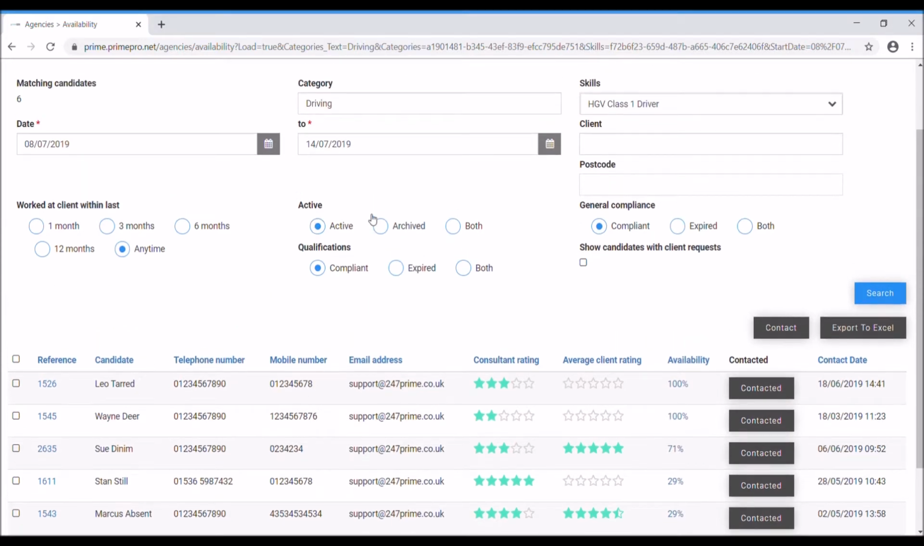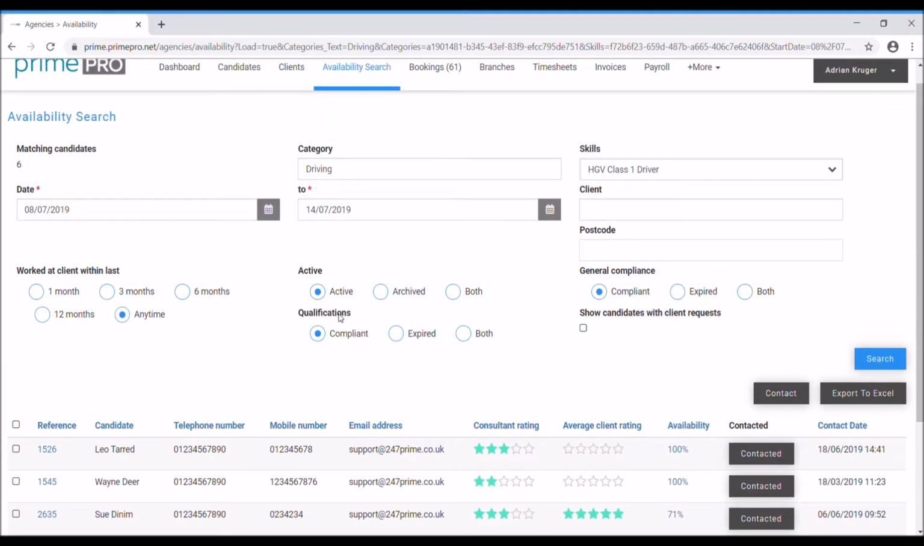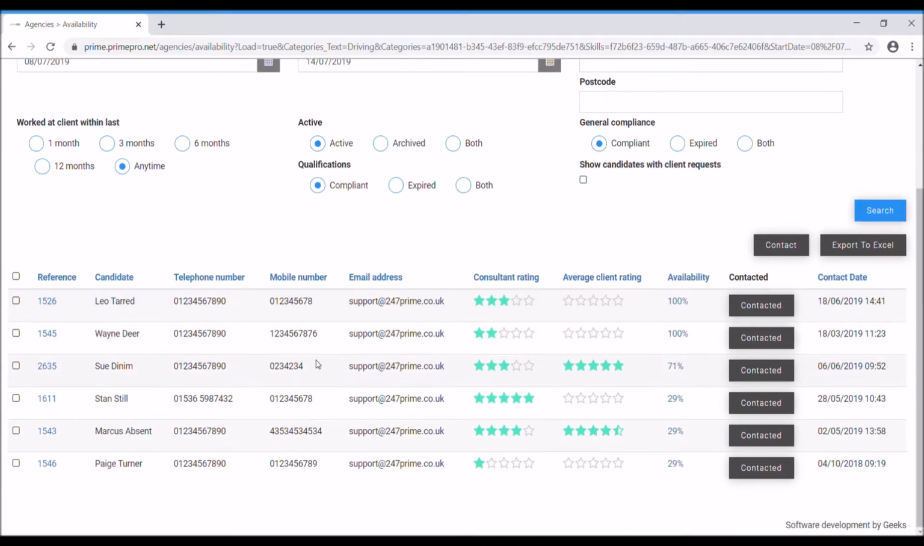Now what you'll notice in some of these filters, it's already checked that they're active, their general compliance is compliant. So in other words, things like rights to work, etc. that you've set up. Their qualifications are also compliant. So the qualifications relating to the skill selected, class 1, in which my class 1 drivers have to have a digi card, driver CPC and CNE license. All three items need to be in date. So these are the drivers that we have that are fully compliant and potentially available.